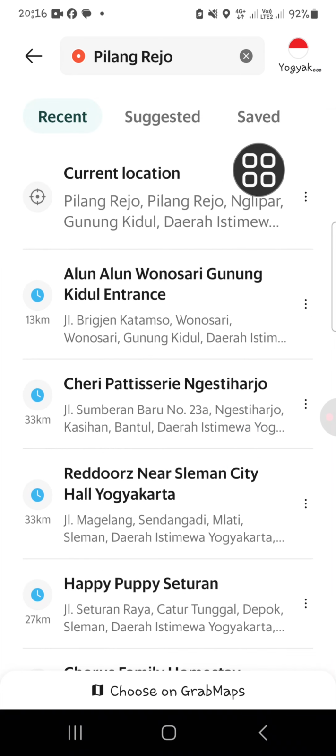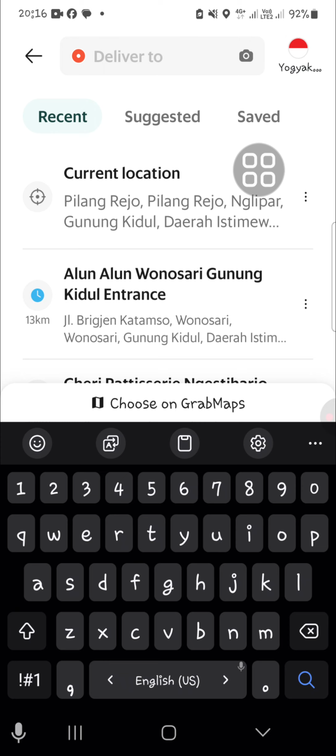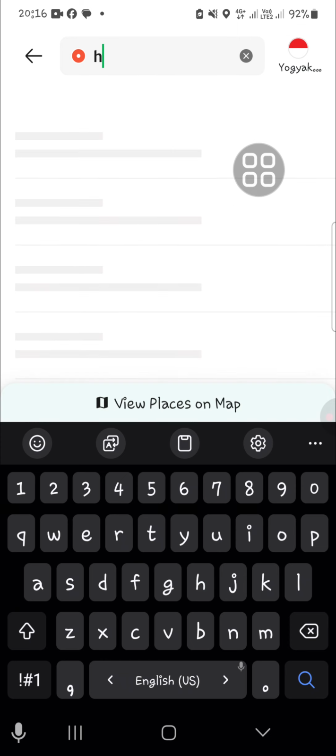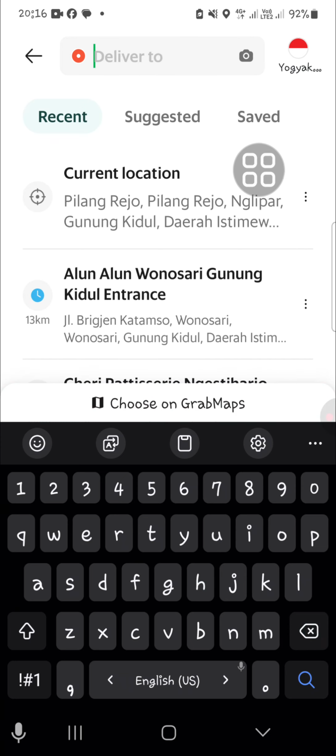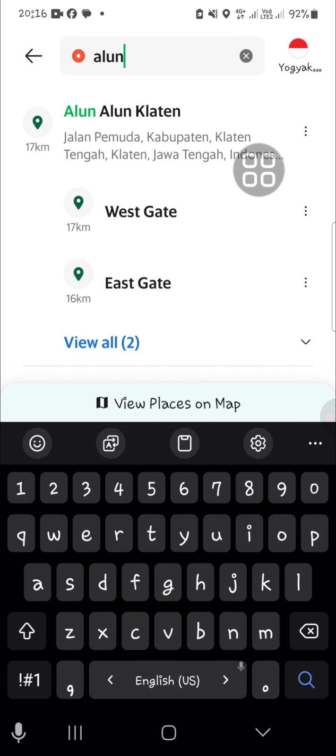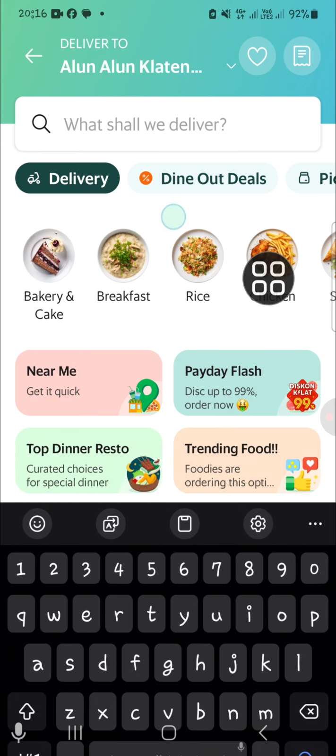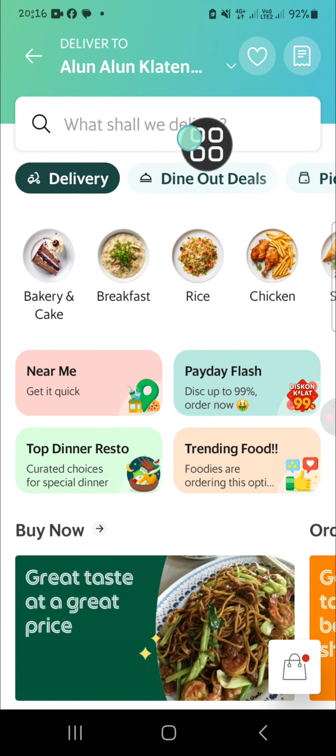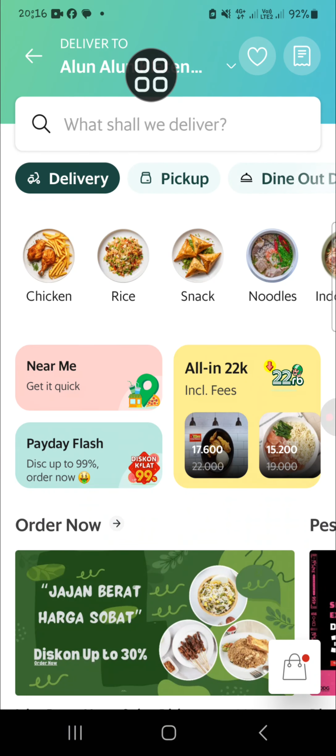And you'll be able to search for a specific location as well right here. Just type in the location you want to apply. For example, I'm going to search for this location. Okay, and as you can see guys, my location has been changed right now.